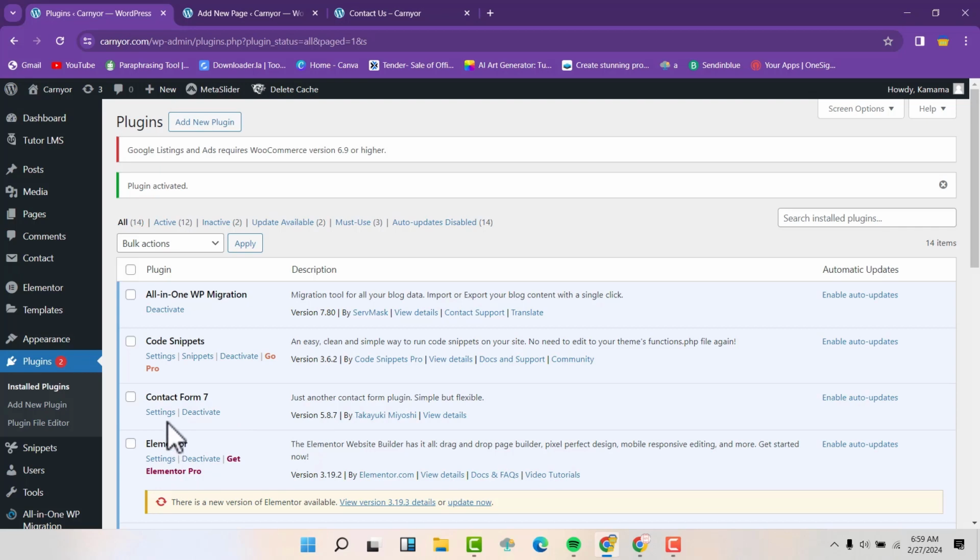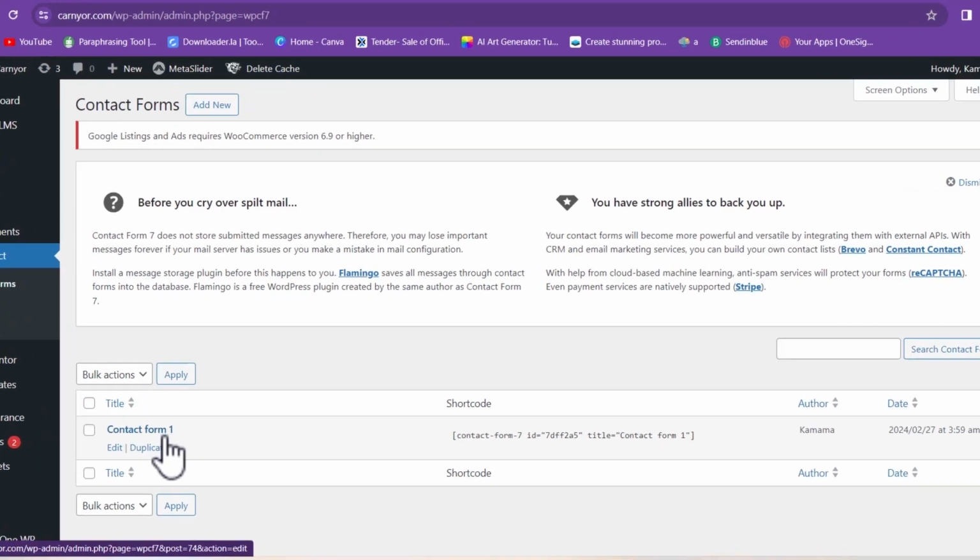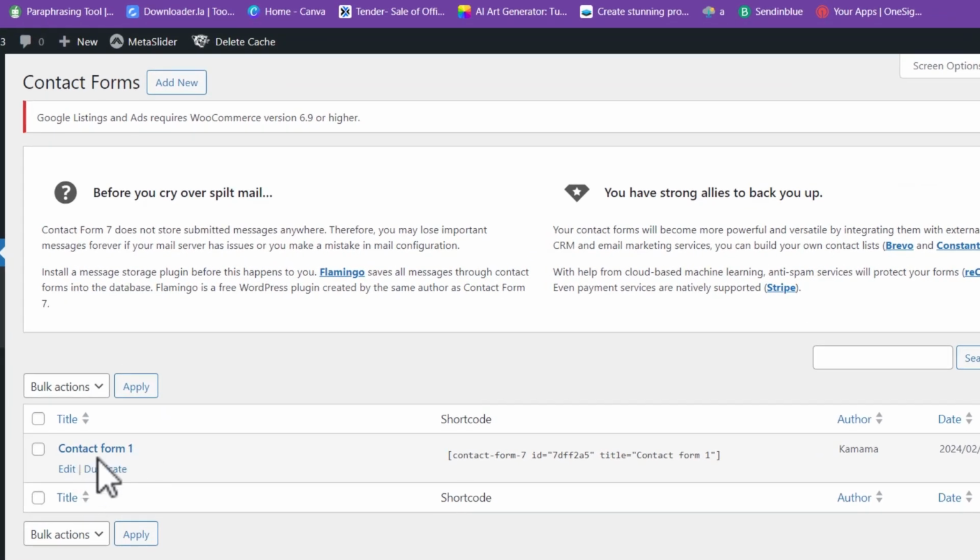So you're going to hit on settings, and then by default you can see that we have a contact form. They call it Contact Form 1, and this is the shortcode that they use for the contact form. So you can see it's Contact Form 7, then the ID of the page, and then the name Contact Form 1, which is here. So if you want to use this one, you can always use this one.